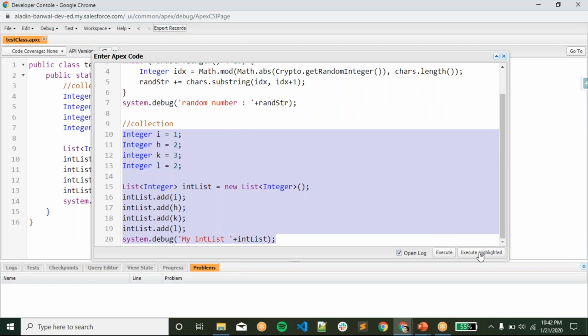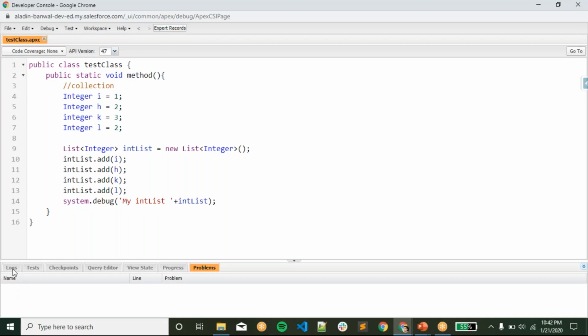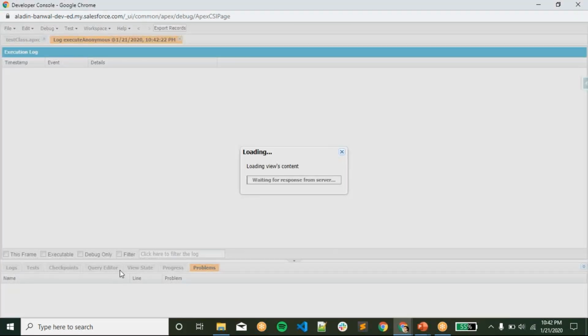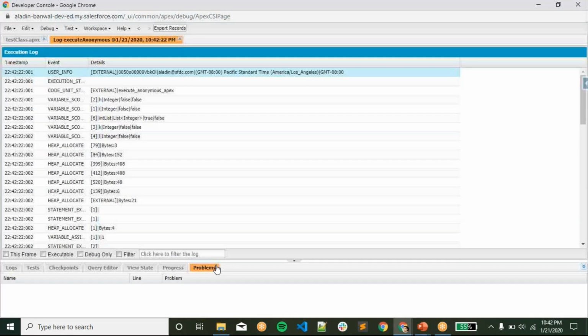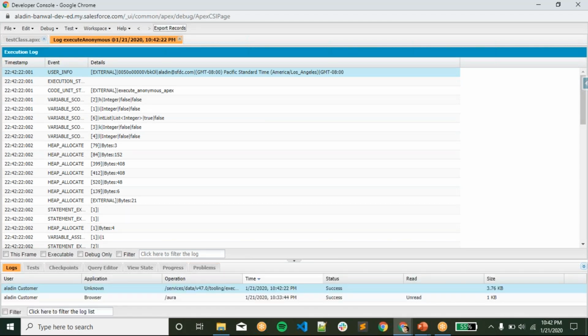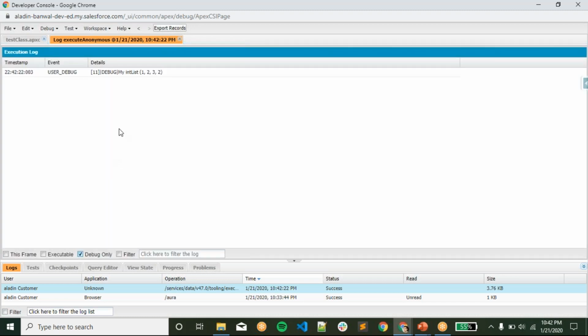And yeah, so here we will be having these logs. If there is a problem, then all the problems will be showing here, and this will be creating logs. All the developer debug logs will be over here. If you click on debug only, then you will be able to see your println statement.